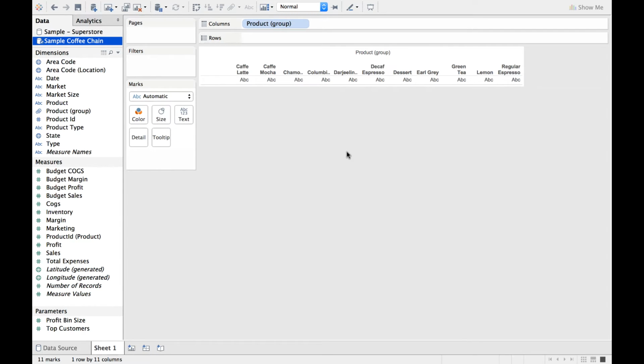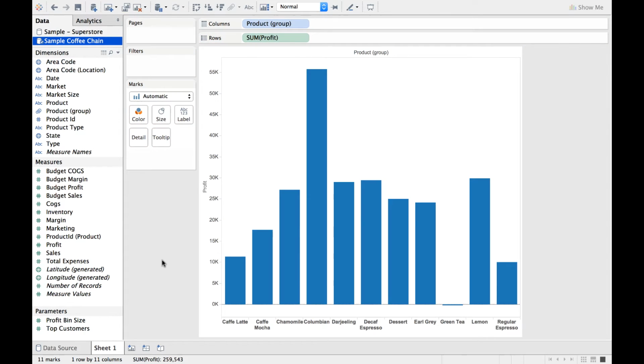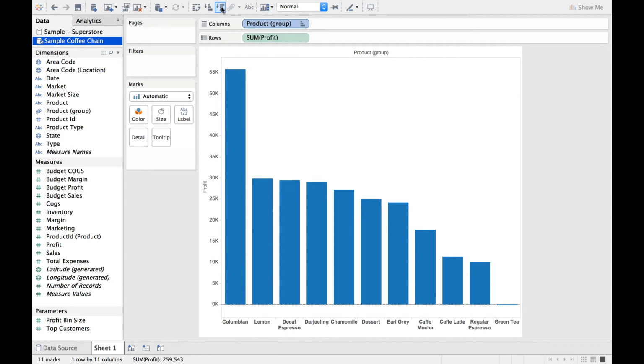Now let me drag the profit measure to the row shelf. There you go. You have the profits for each and every product. Now let us sort the product group in descending order. For that, I'm going to select this and click on the sort icon which is available on the top. And it has sorted all the products in the descending order of profits.